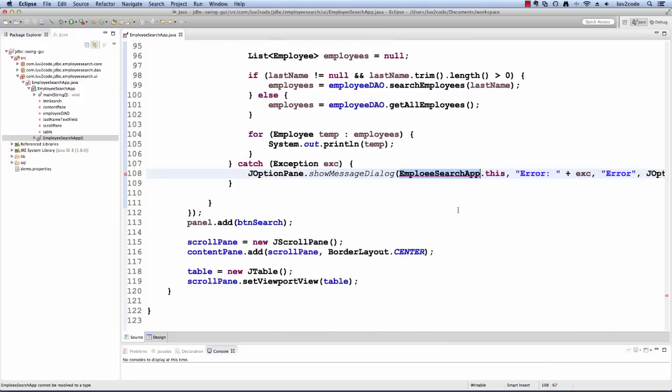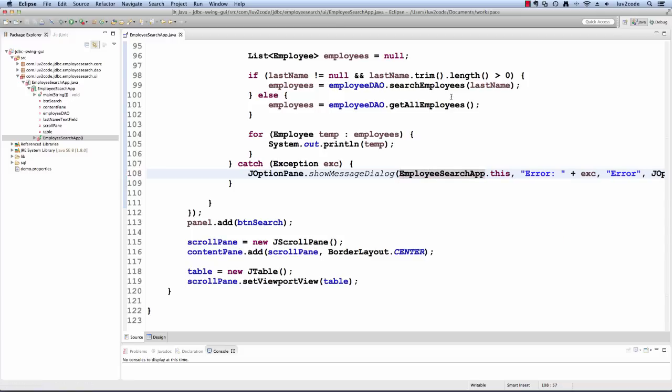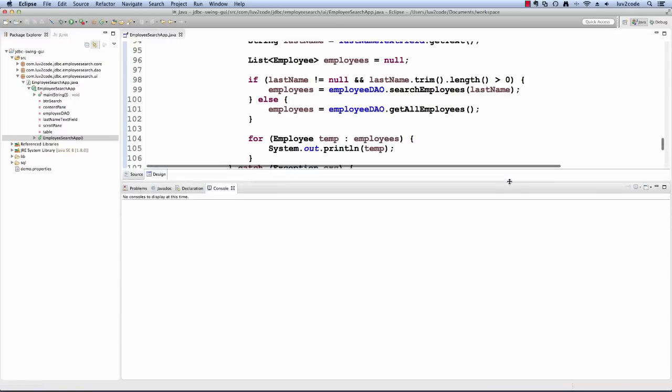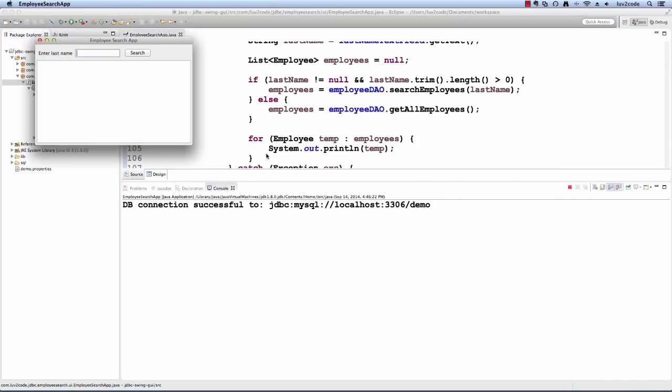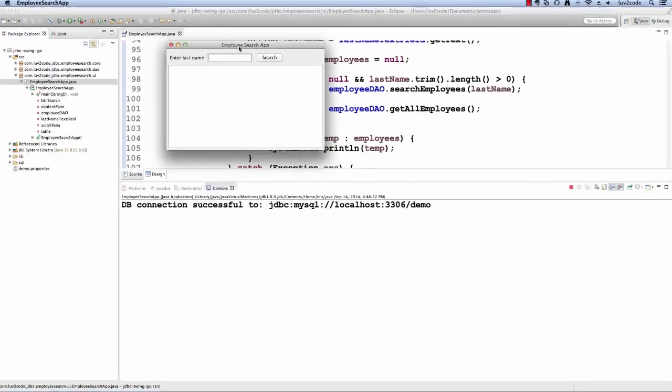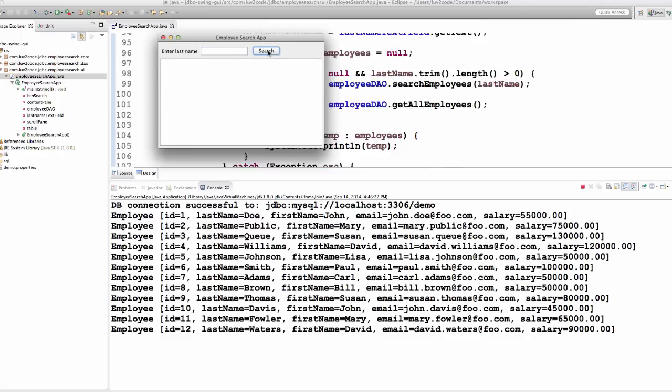And actually, before I can run this program, I have a syntax error. I just need to fix this one and save it. All right, so I'll just run this as a Java application. It says that we connected to the database successfully. I'll just hit search without entering a last name. This will give me all of the results.